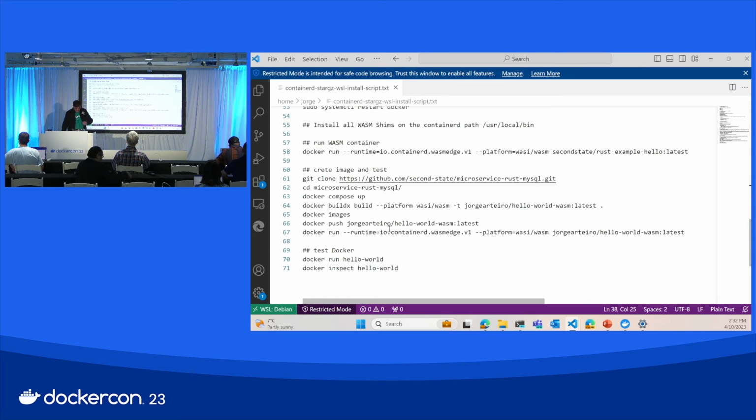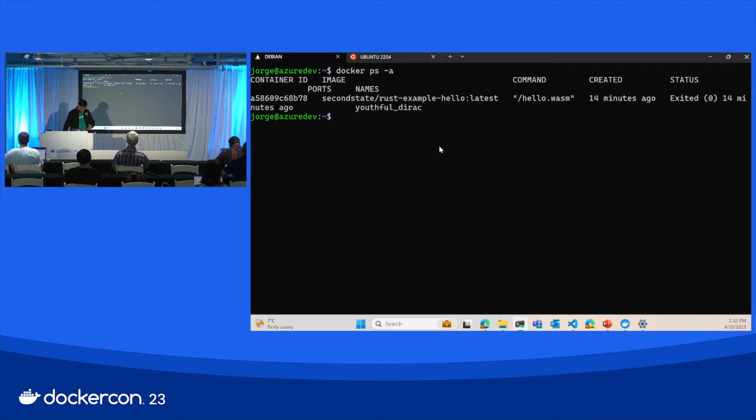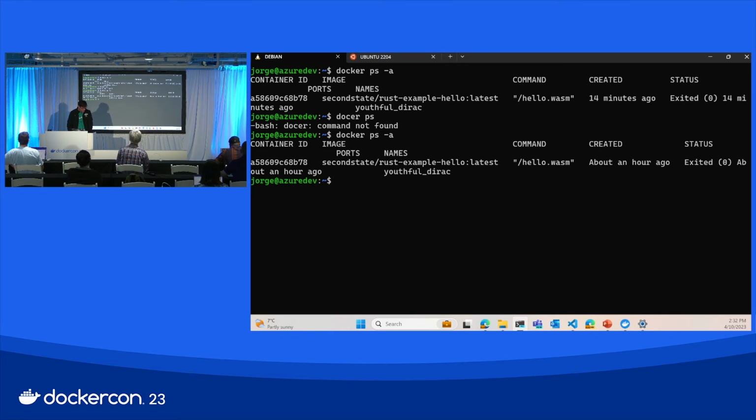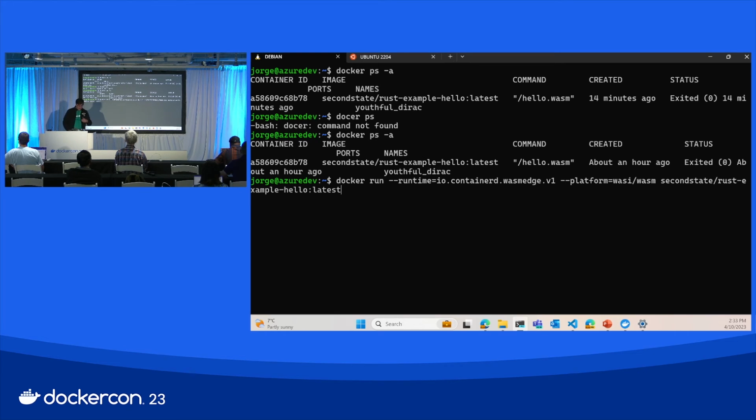And how do you know that everything works? How did I know that? How do you know that it really works? That's my environment, that's my Debian. Then I can see here docker ps. That's the one. It's not running anymore, but I can run it again. For you to run WebAssembly and know that it's working, you have to run this command.